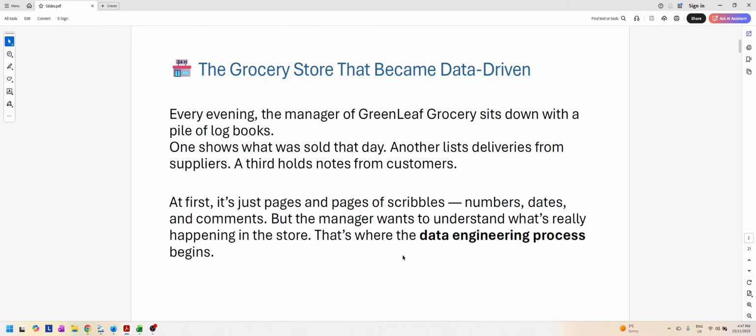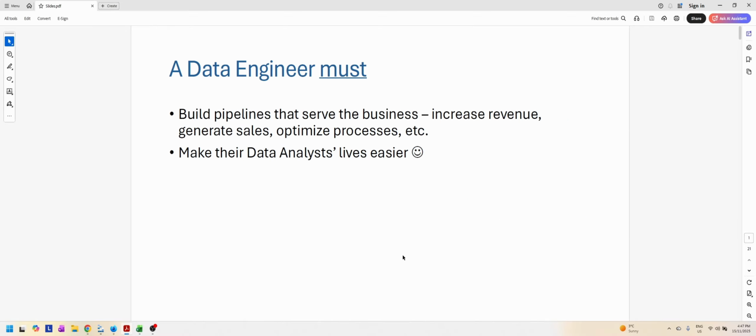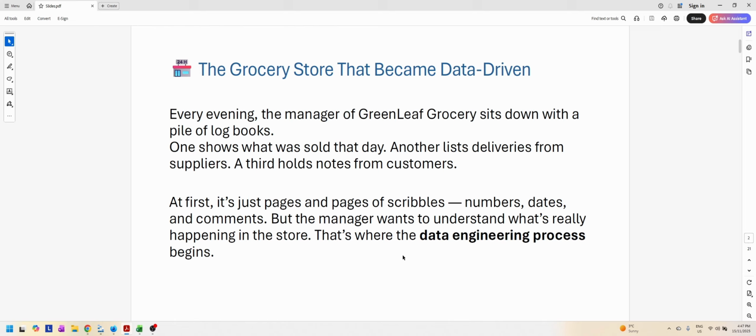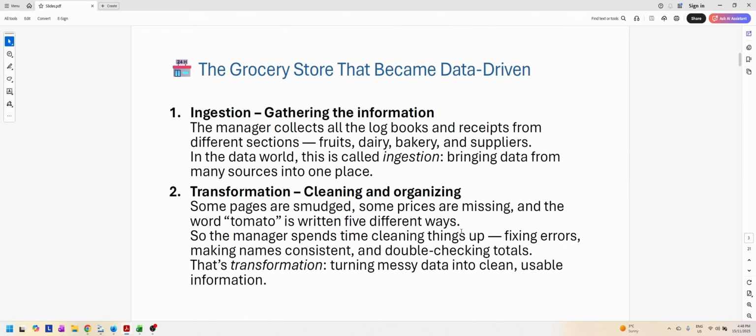And the manager obviously wants to, again, if we go back to this, increase the revenue and optimize his processes, and therefore he does need to look into those logbooks more deeply. And that's where data engineering comes in. So as I mentioned previously about extract, transform, load, the process will involve 4 steps. We are going to look at 4 steps here. After load, we also have to do reporting. But the first step is the ingestion.